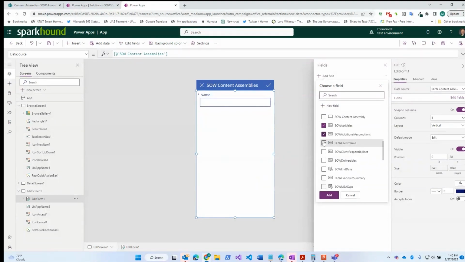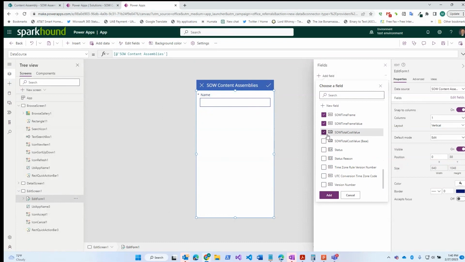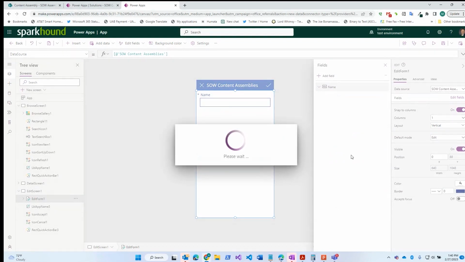But what we're going to do here is activities and assumptions and client name and responsibilities, deliverables, end date, executive summary, MSA date, our SOW roles, our scope, our responsibilities for Sparkhound, our start date, our time frame value, our SOW cost value, and from there, I think that's all of our fields. So from here, we click add, and they'll go ahead and add in that way.